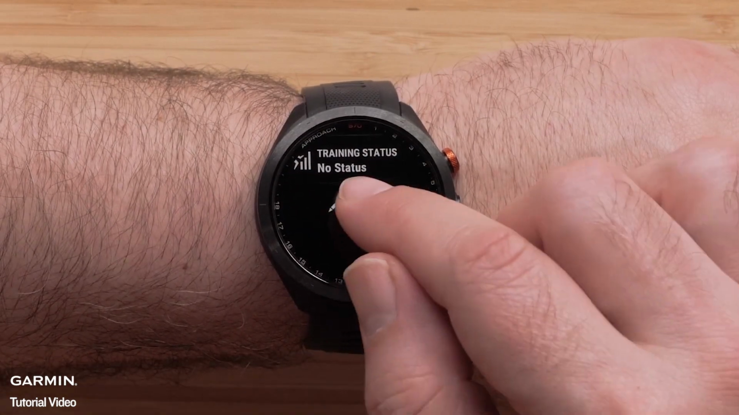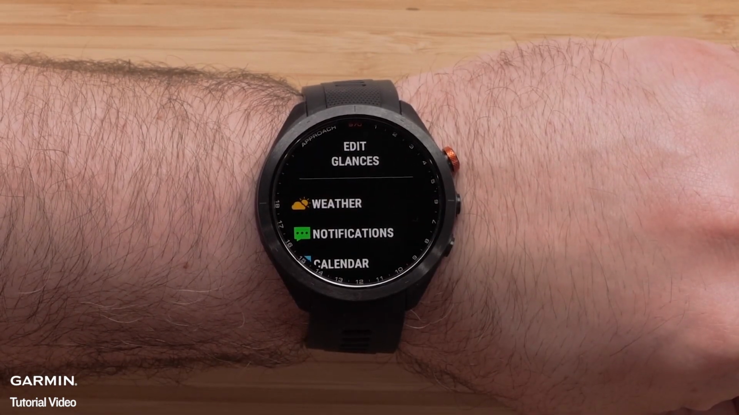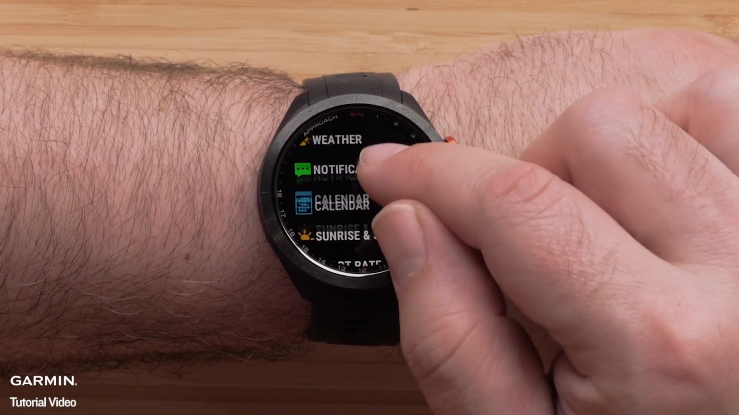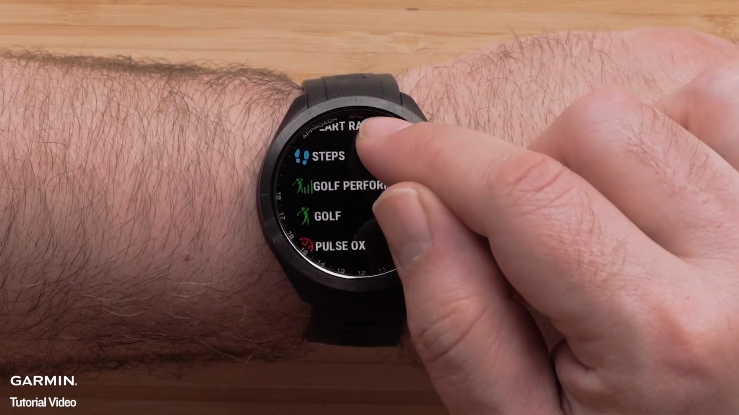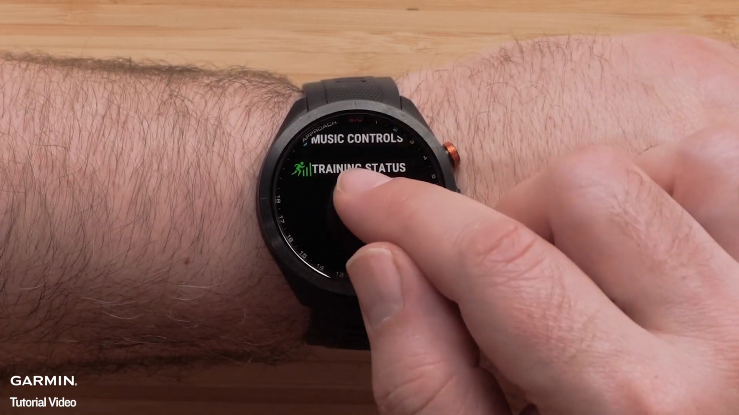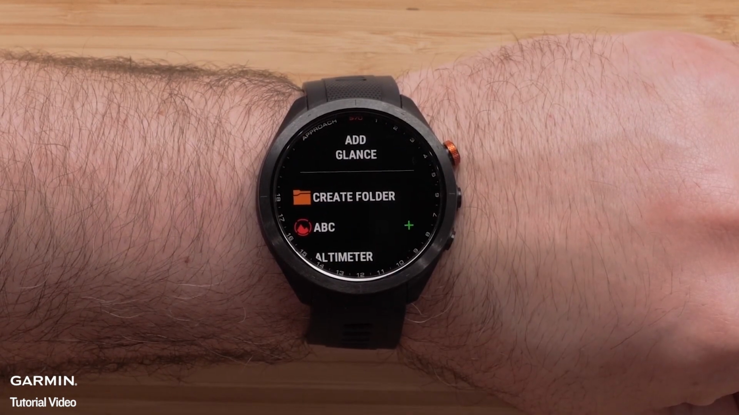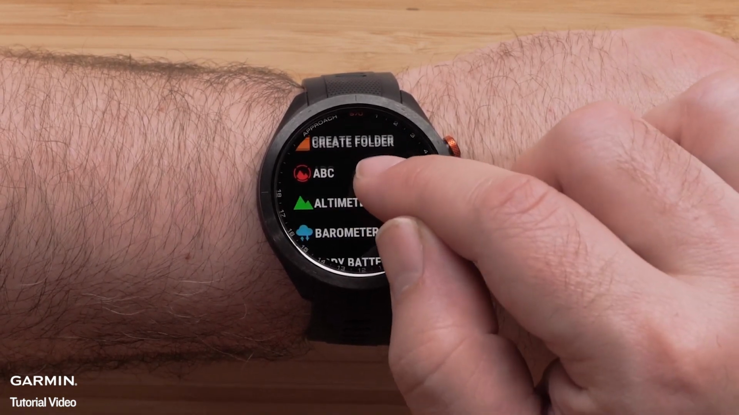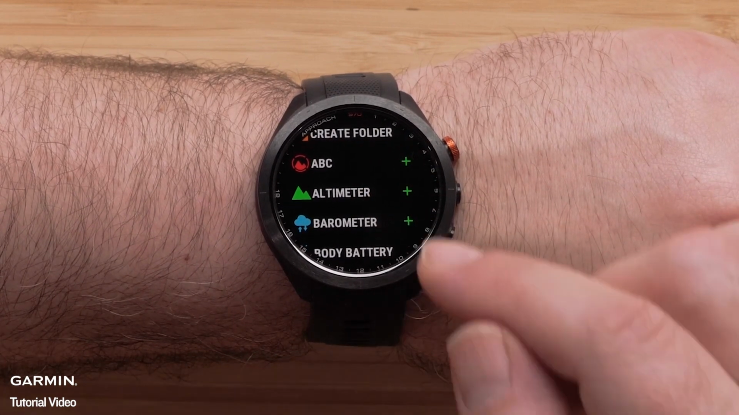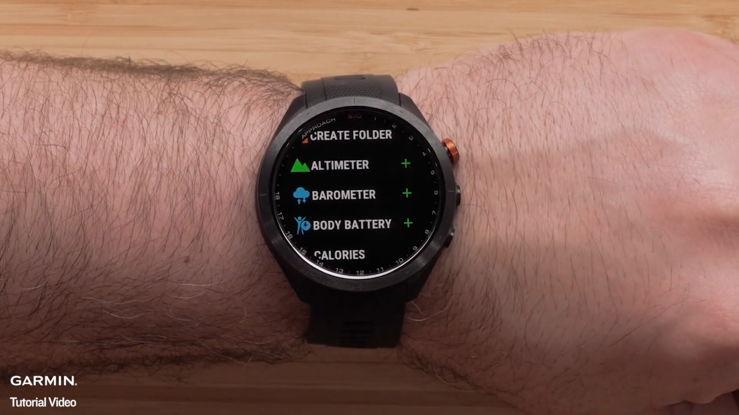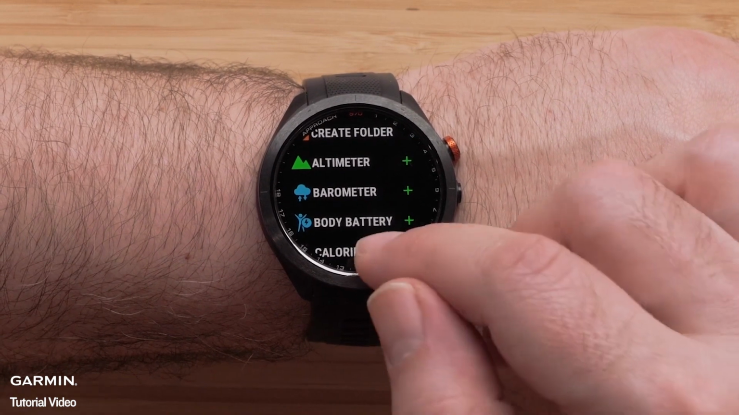Tap to select it. The first thing you will see is a list of widget glances already in your widget loop list. To add glances, scroll down and select Add. Now scroll through the list of available glances. Tap on the glance you would like to add. When you are done adding glances, scroll down and select Done.